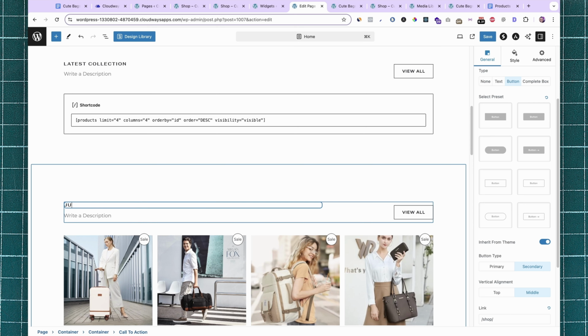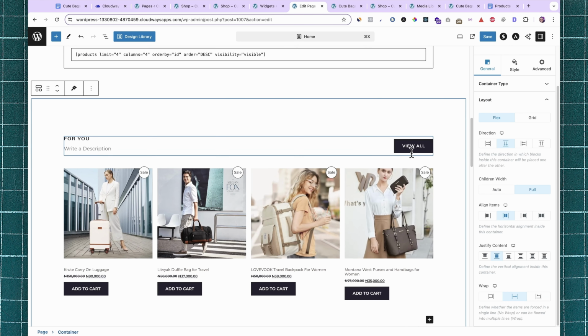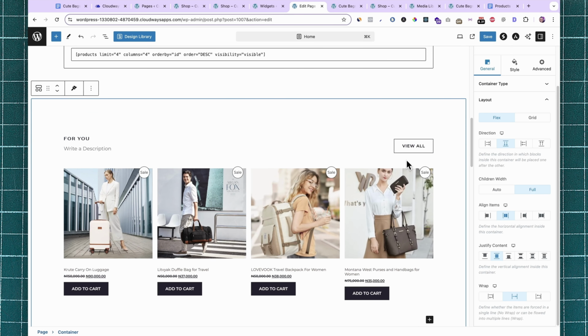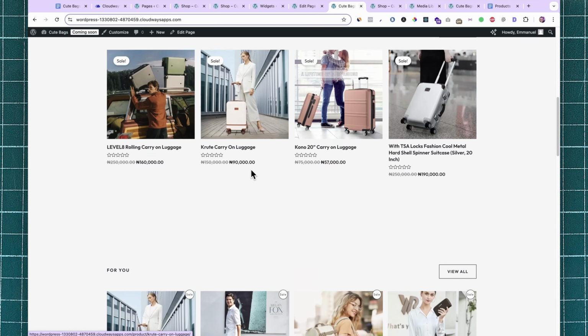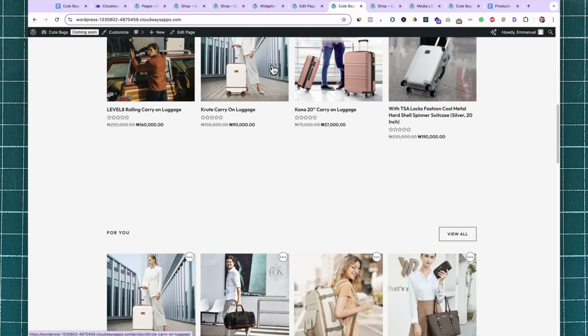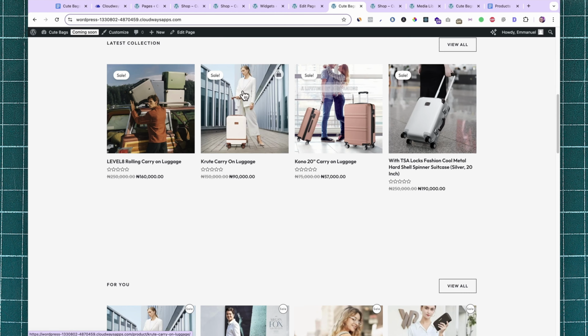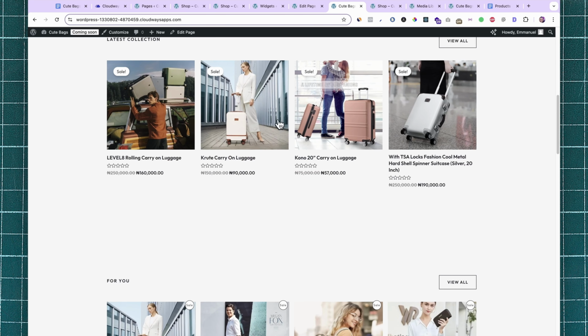To make it shorter, let me just use for you. And then you can add a link to where you want this button to take users to. Well, let me just save this. Then come over, refresh. So this all has it. And it looks like the space between these two sections is kind of too much.